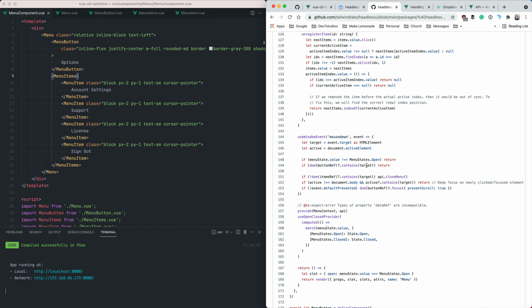And if you're clicking the button on it, or if the target is the button, don't do anything. But if you click the items, if you don't click the items, so if it's not the open menu, so if you've clicked somewhere outside of the open menu, then you close it. Basically, that's kind of the long and short of what it's doing.